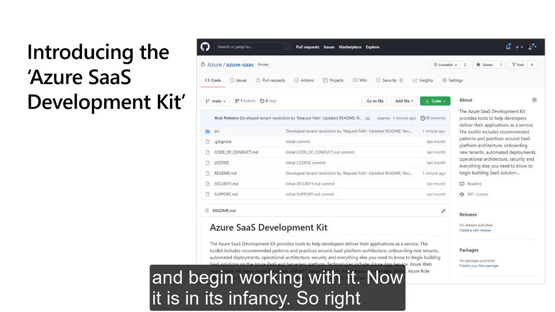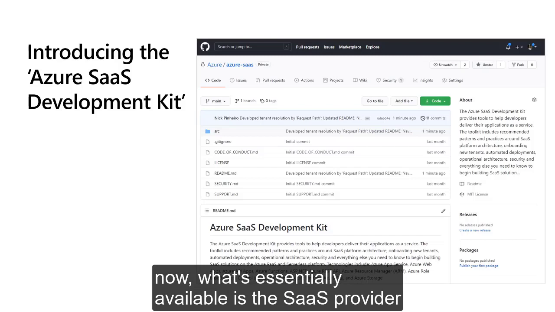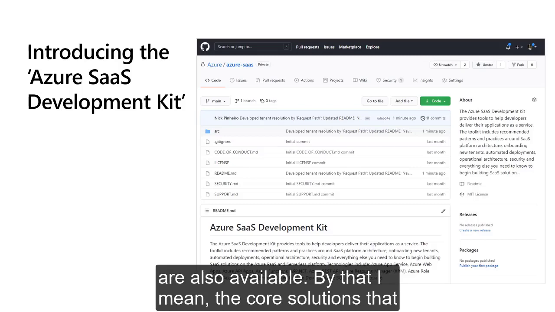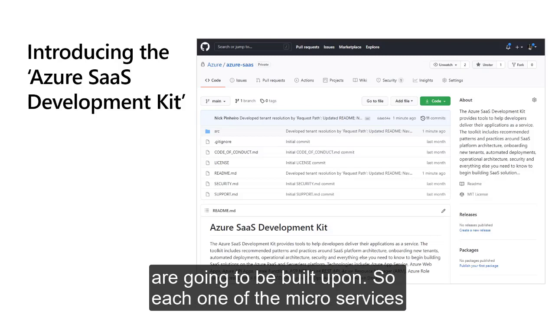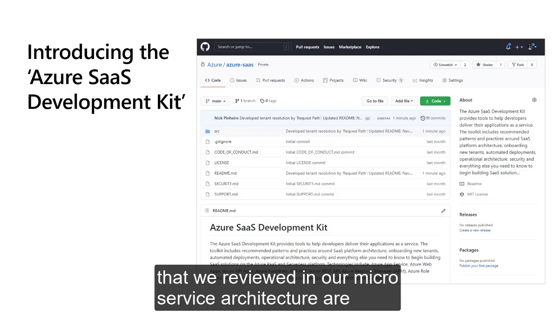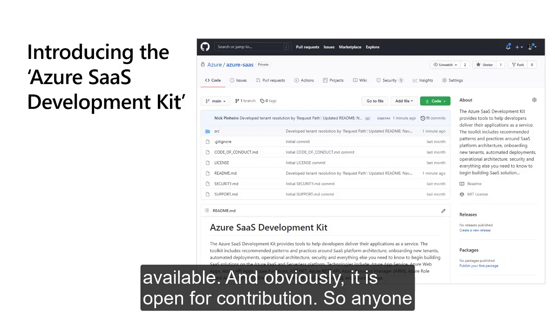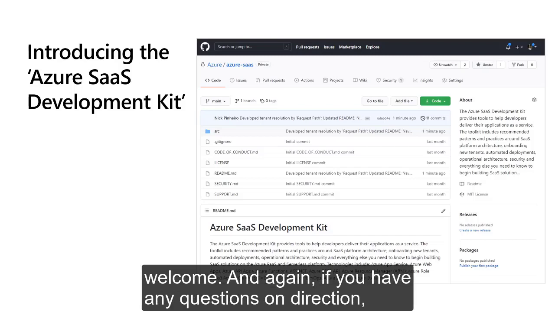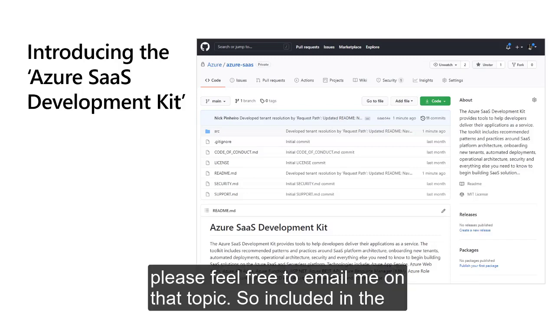Now, it is in its infancy, so right now what's essentially available is the SaaS provider web application. However, the root of all the microservices are also available. By that I mean the core solutions that are going to be built upon. So each one of the microservices that we reviewed in our microservice architecture are available. And obviously it is open for contribution. So anyone who would like to contribute to it is absolutely more than welcome. And again, if you have any questions on direction, please feel free to email me on that topic.